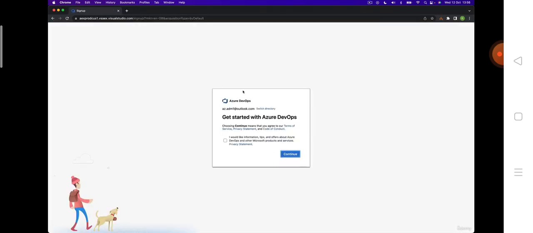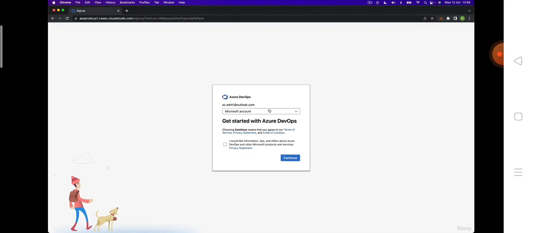And that'll bring you to this page here. Please don't click continue here. We need to pick the right directory. So click on switch directory. As you can see here, by default, our DevOps organization was going to be attached to the directory Microsoft account. But we wouldn't want that. We want our organization to be attached to the directory under which we are creating our Azure resources, such as Azure Data Factory.